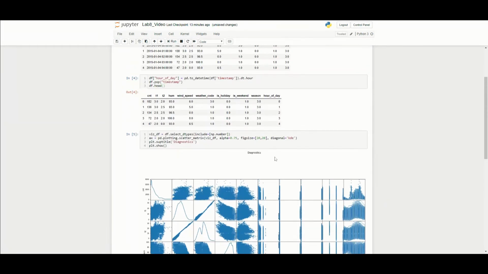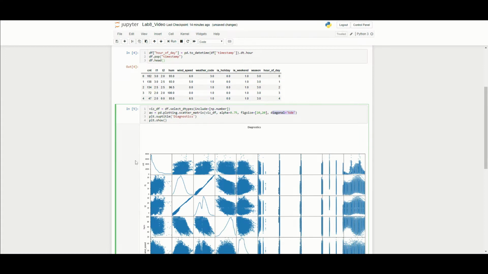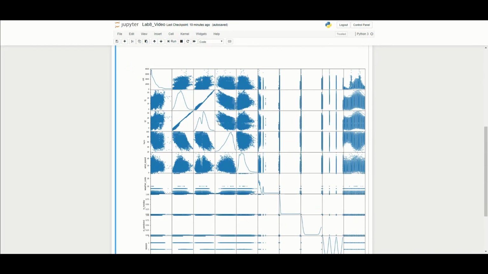Now I'm going to go through how we created this diagnostics chart. So just very briefly, first, we're selecting only numeric data types from this particular data frame. Then we are creating the scatter matrix. This is a pandas function that allows us to create a scatter matrix. All we have to define is the relative transparency, the figure size, and then what we put on the diagonals. So this diagonal equals KDE is why we have the histograms on these diagonals, a title, and then show. So this is a fairly straightforward set of commands.